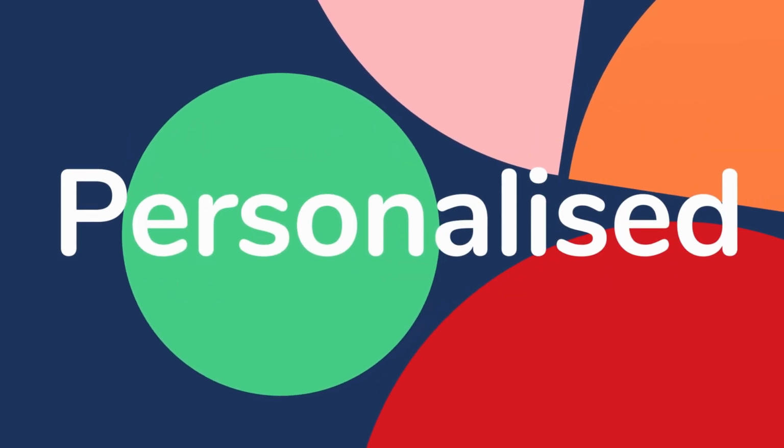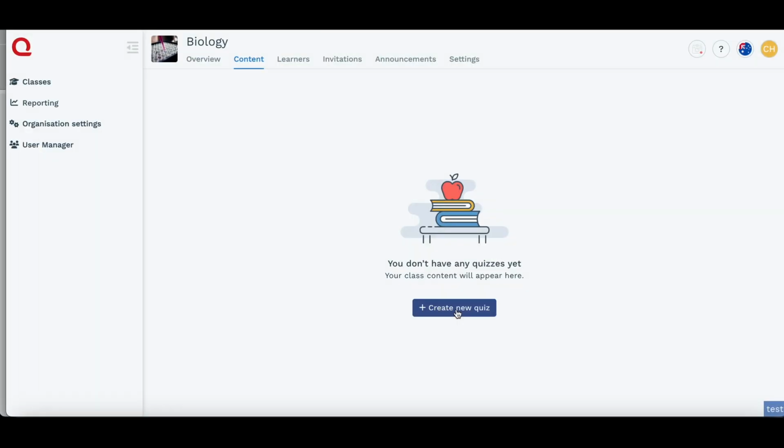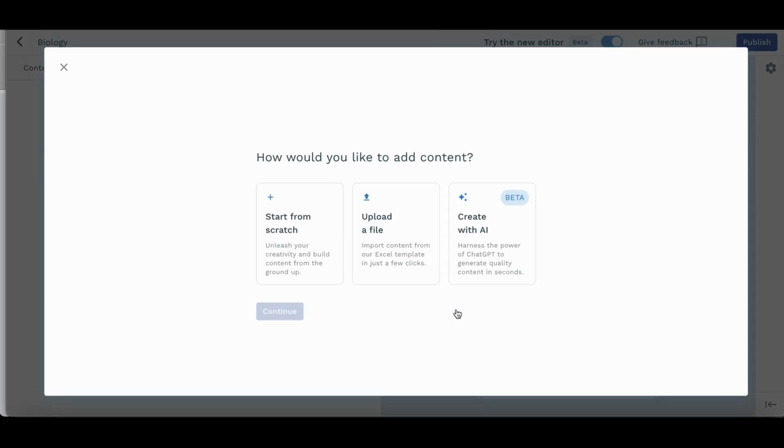Today I'll be going over our newly improved content authoring experience. Let's start by creating our first quiz. You have three options: create with AI, upload from an Excel spreadsheet, or create from scratch.